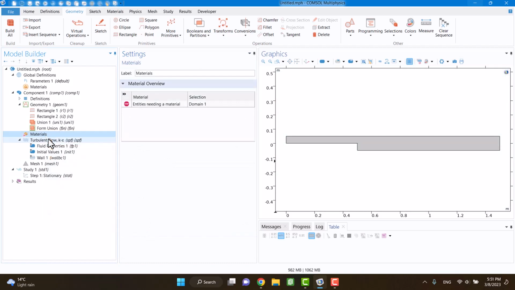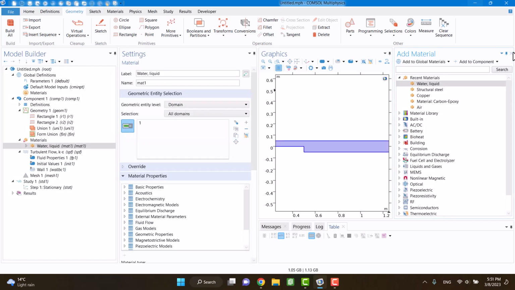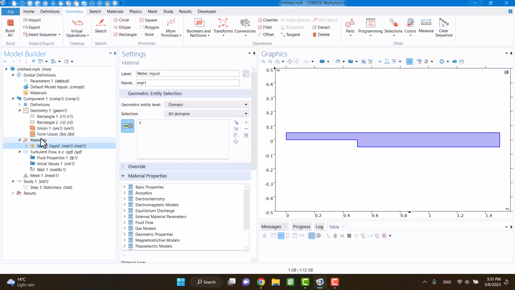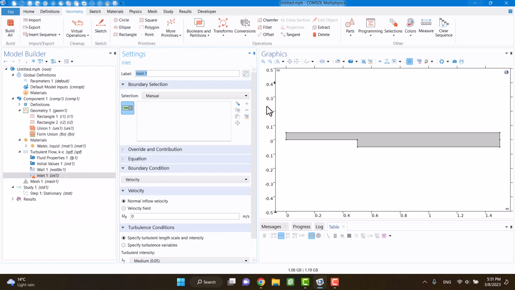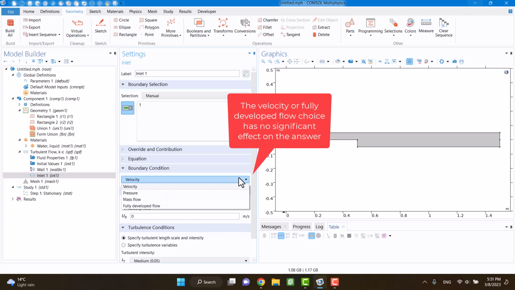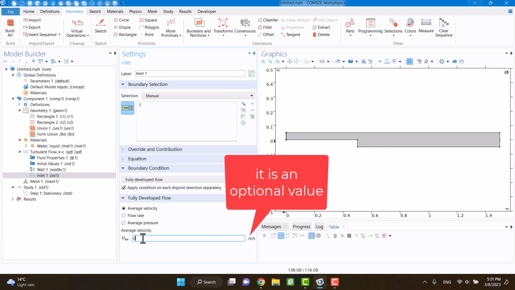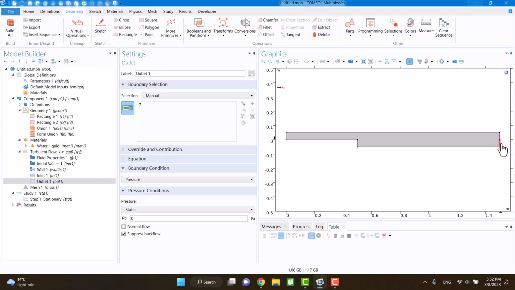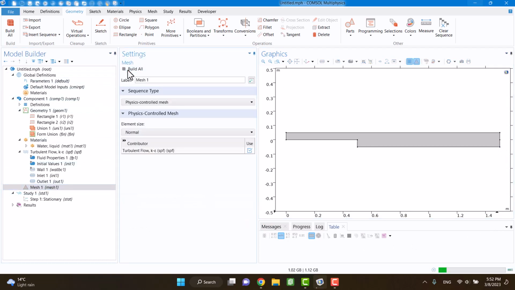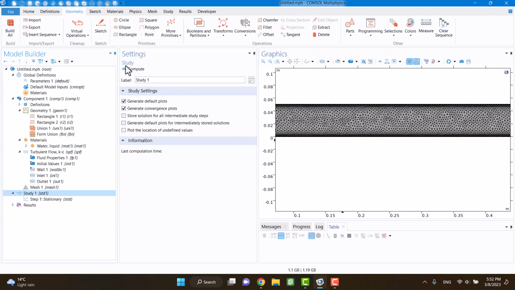Fluid domain is water. Now it's time to define inlet and outlet. And finally, I'm going to click on compute.